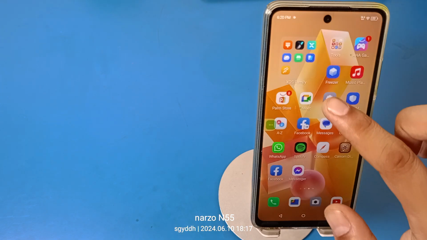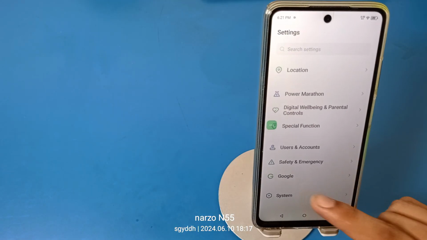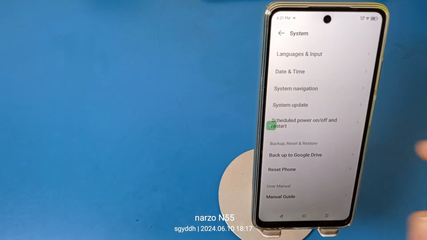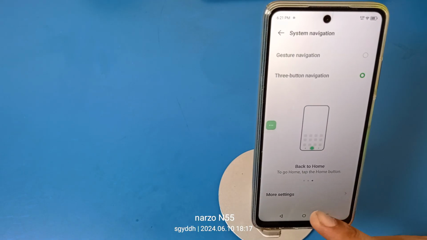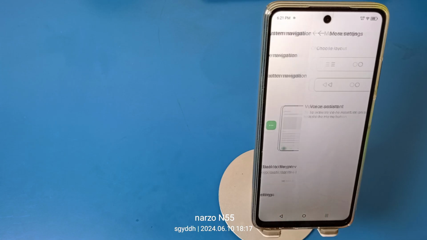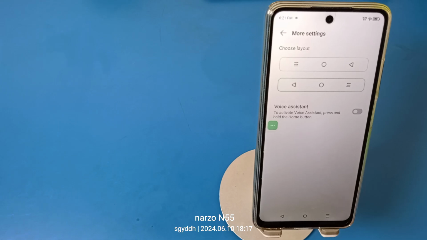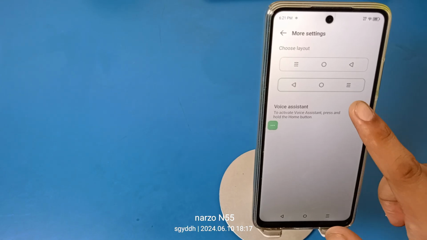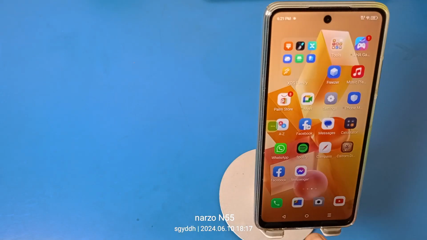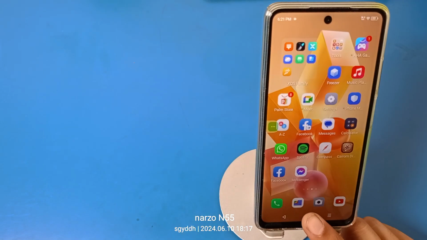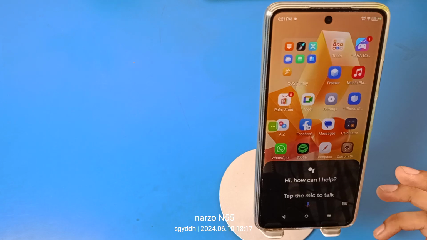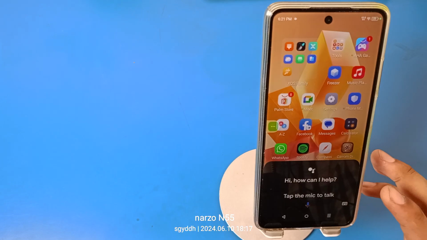First open the settings option, swipe down, go to system settings. Here is system navigation button. Here is more settings, and friends you can see voice assistant. To activate voice assistant, press and hold the power button. You have to enable this feature, press back, and when you just click on the home screen and give a long press, you can see the Google Assistant is enabled.